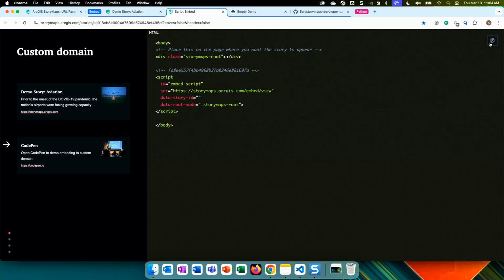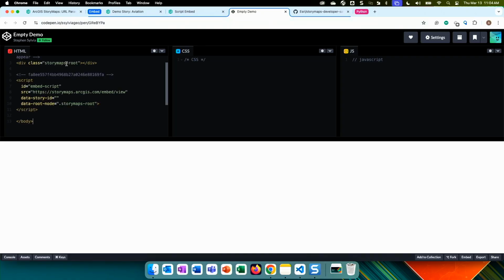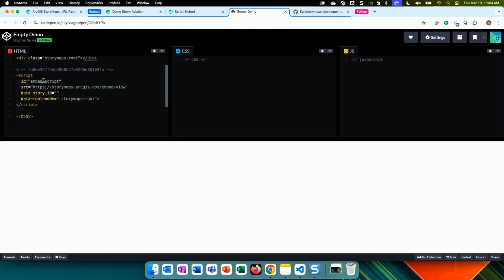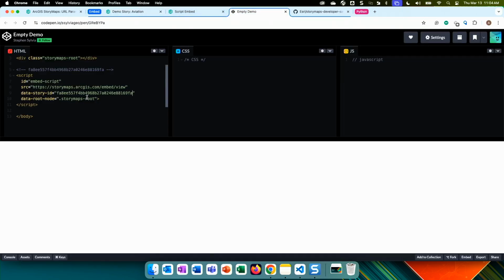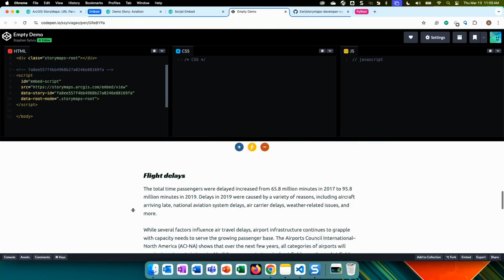So here, this is my code. I'm going to go to a different domain just to prove the point. It's a CodePen domain. So this is the code. It's a div, and this is where your story will get embedded. And this is a script tag. It just has the ID, where the scripts are coming from, and here you need to provide your story ID. So I want this story to be embedded. I'm going to copy this ID, paste it here, and if the internet works, okay, which is working, you can see your story on your own website.